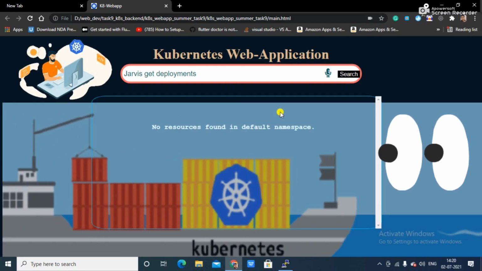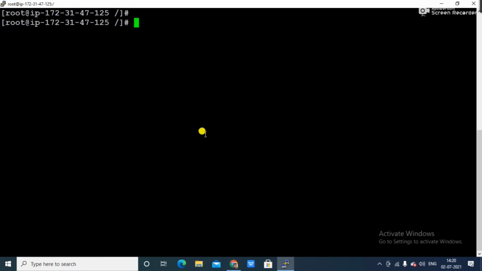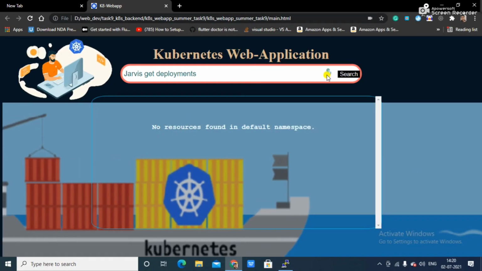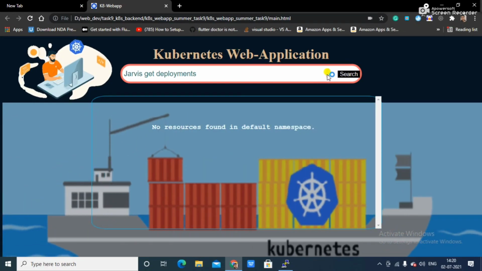So see, it is saying no resources found in default namespace, and if I just come up here and try to show you kubectl get deployments, you will see nothing is here. Let's launch a deployment. So I will click on mic again.